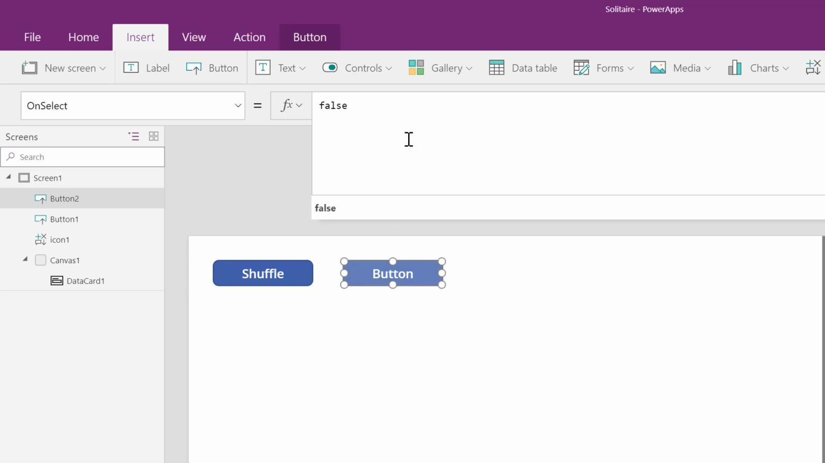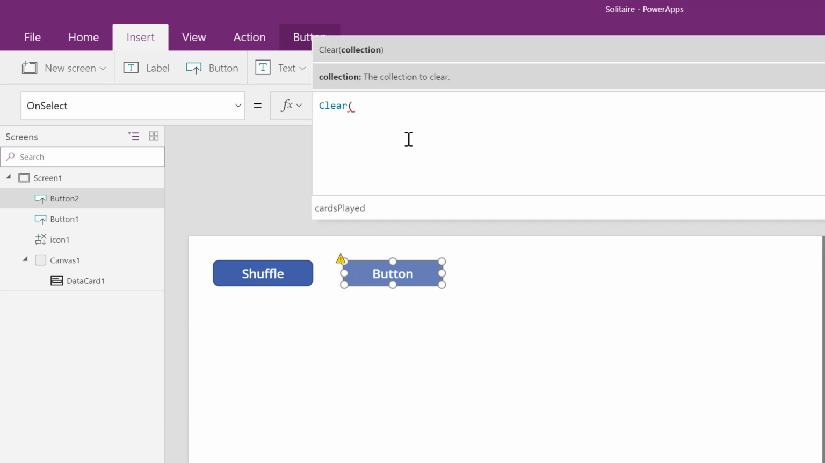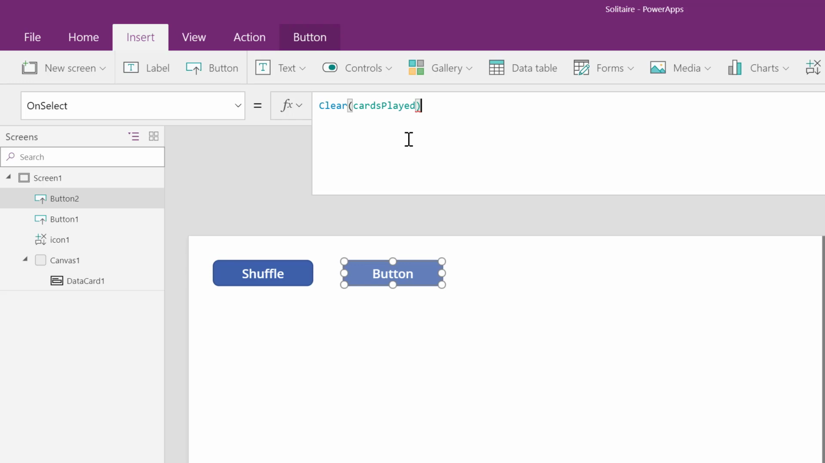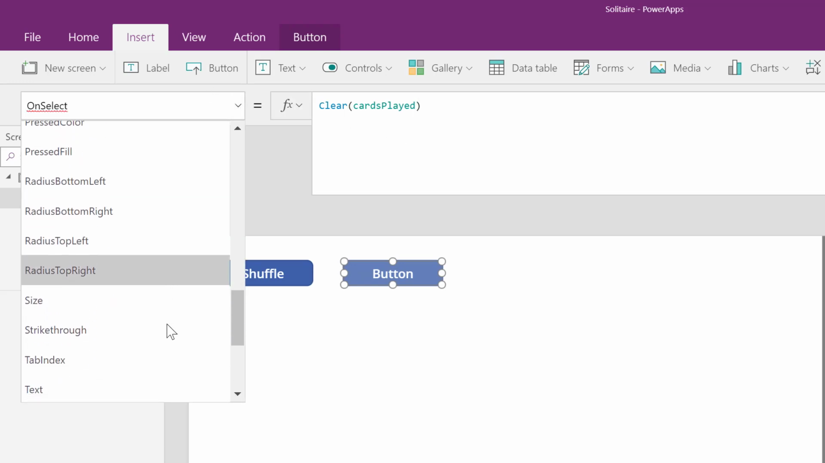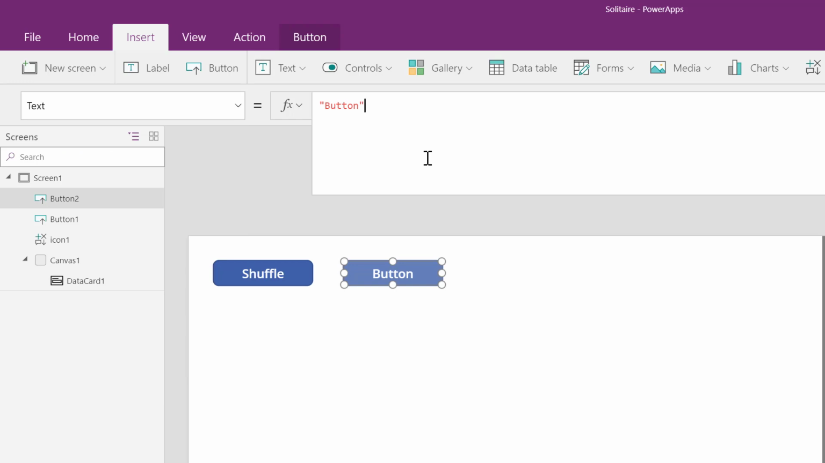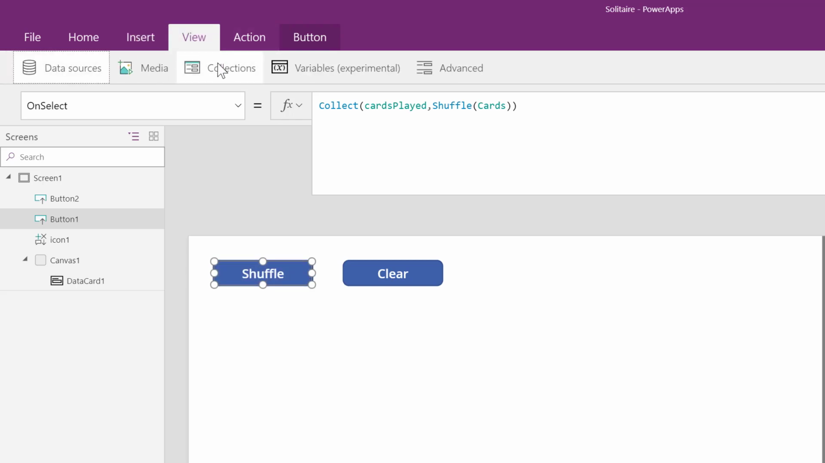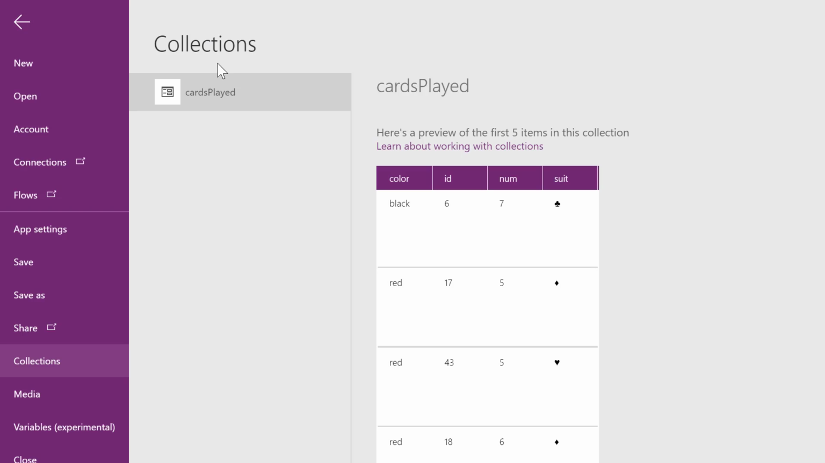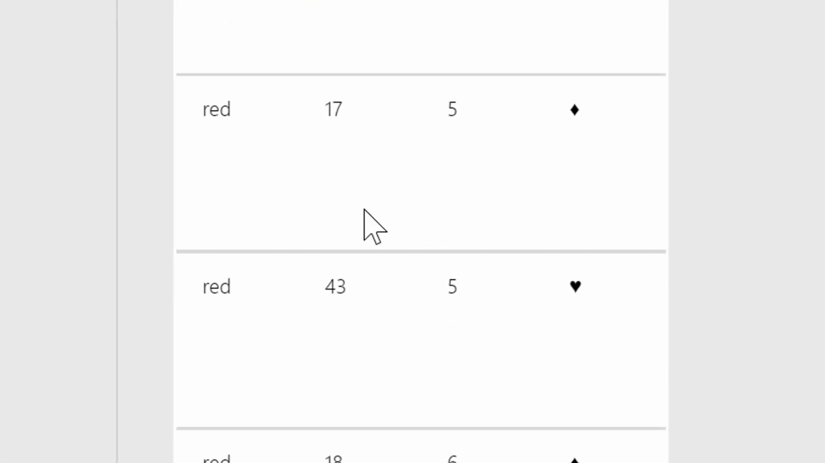Next, I'm going to be creating a button to clear what's currently in the collection. I use the function clear, and I type the name of my collection, Cards Played. I'll make the button more descriptive by changing its text to "Clear" in between quotation marks. I'll click it. If I click Shuffle again, I click View, Collections, I'll see that the items are no longer in order.